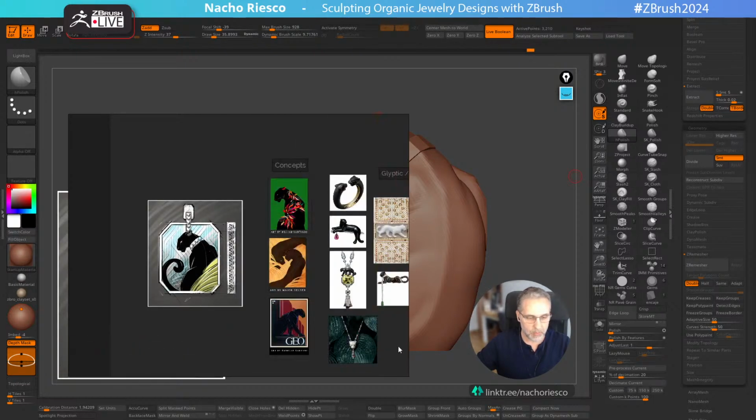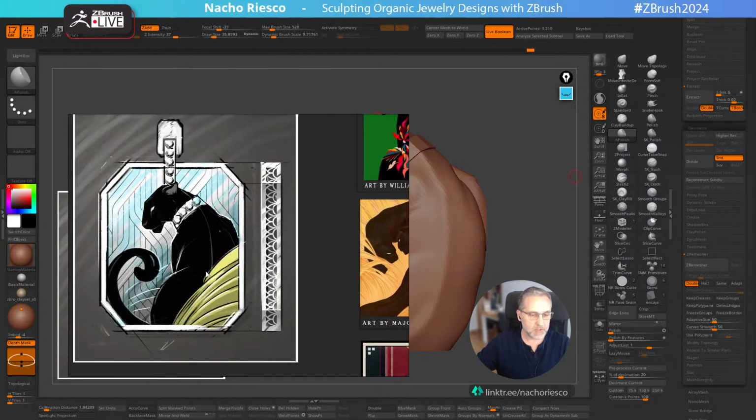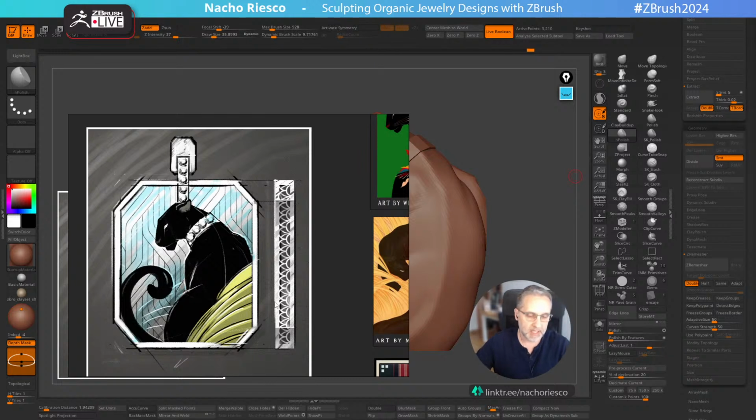So if I open here my PureRef, you can see this is the original design we are going to try to replicate inside of ZBrush. As usual, I only use ZBrush to create my jewelry design, so I don't use any other external CAD software specific for jewelry modeling. We are going to make this from scratch, from the beginning till the end, everything with ZBrush.